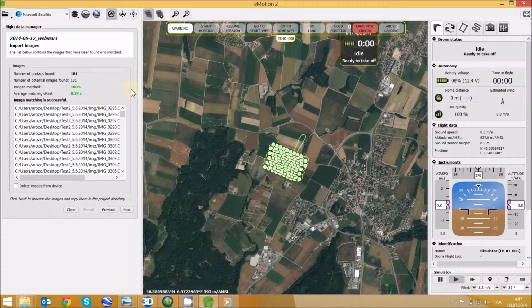The Flight Data Manager has now matched the images, and I can click next to copy and pre-process these images to convert these raw files into TIFF files in order to be processable in Terra3D.